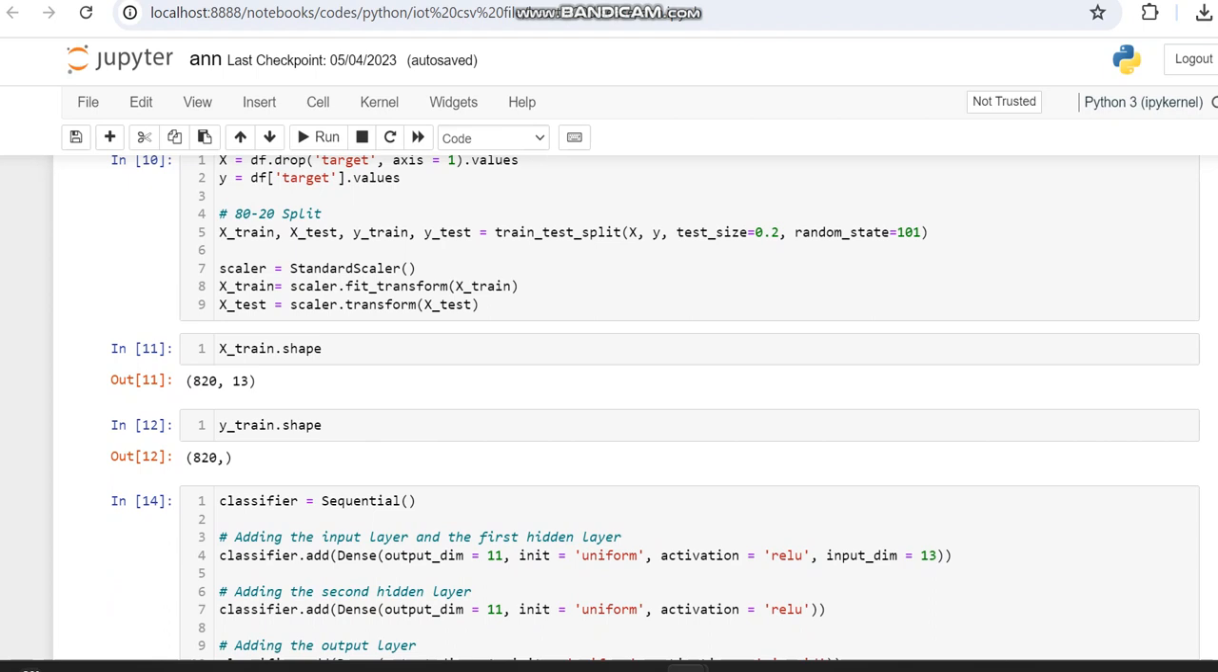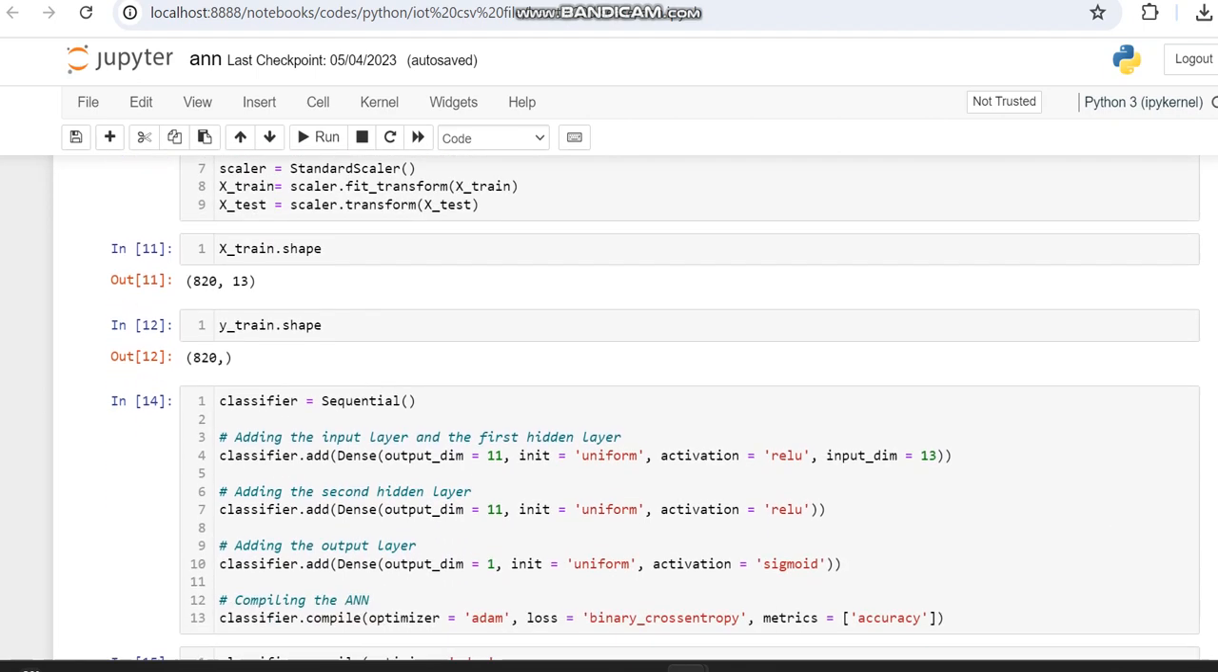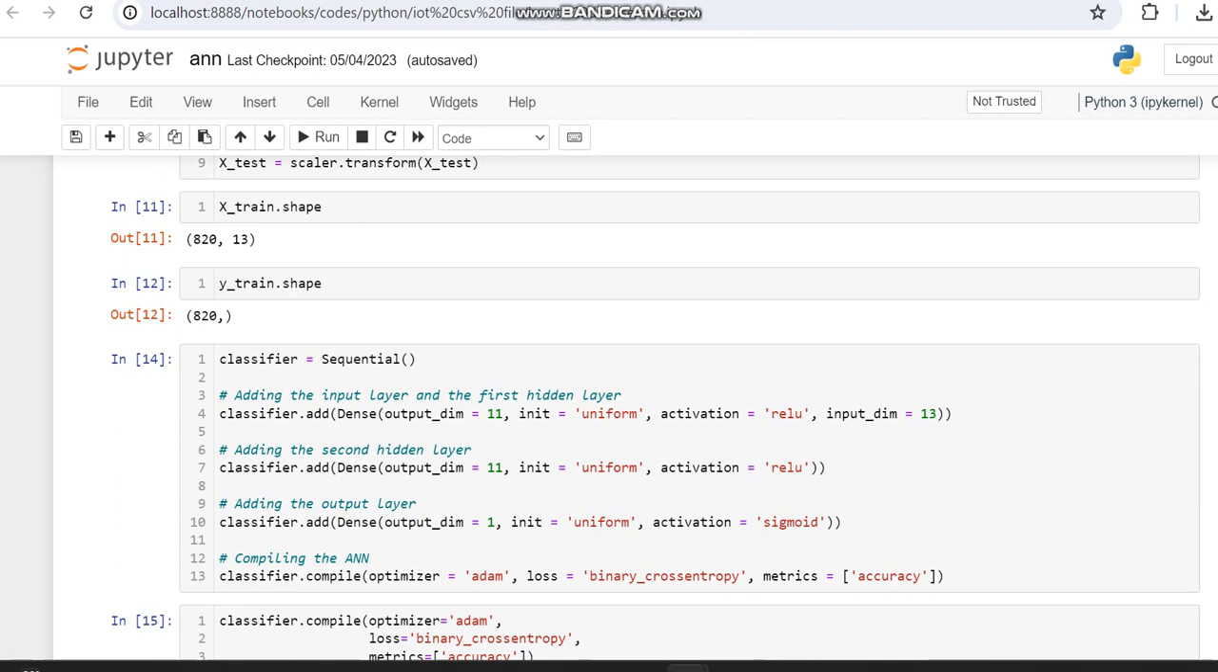Then we are making the classifier. First we use an initial sequential layer. Then we call the dense layer with the output dimension as 11 and the input dimension as 13, and we have given the initializer as uniform and activation as ReLU. Then again we call a dense layer with output dimension 11, initializer uniform and activation ReLU. Then the last dense layer with the output dimension as 1.